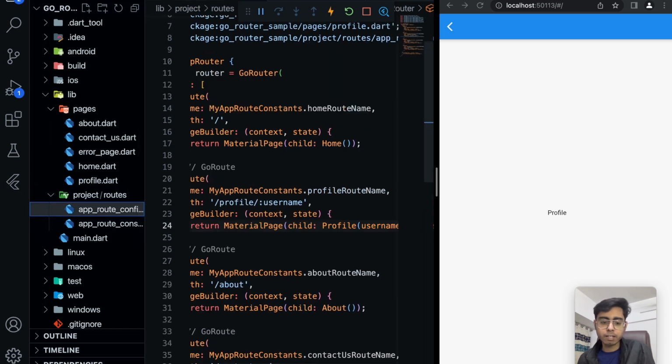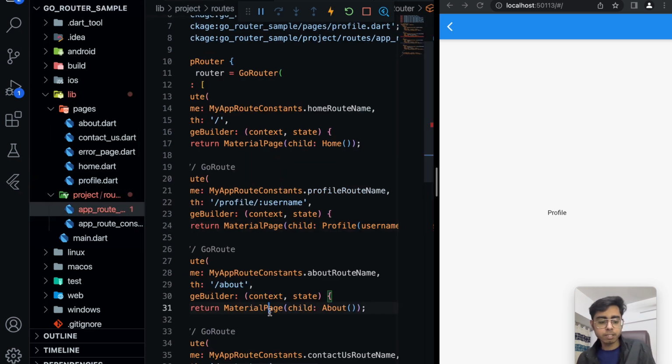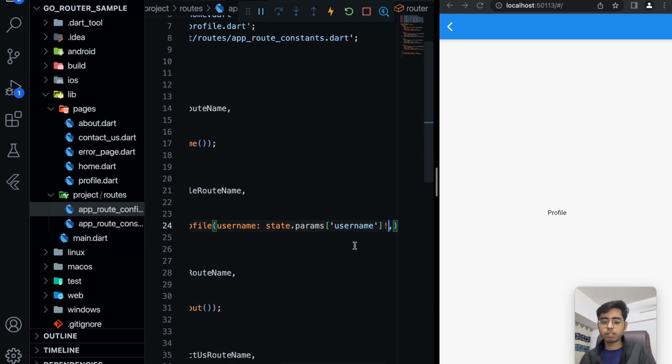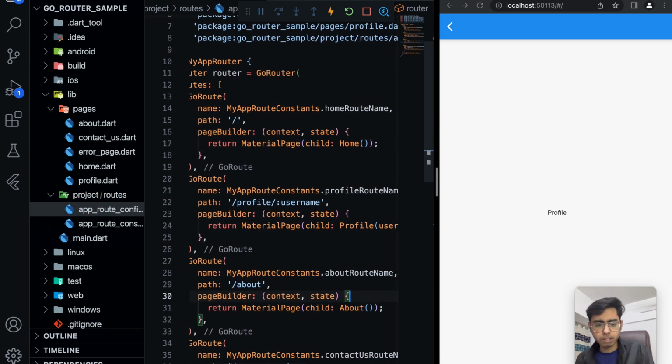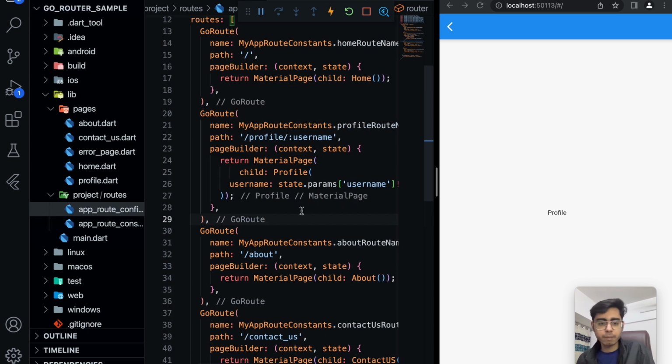So you can provide a null value to your username, but I don't want to provide a null value, so I'll go over here and remove this null wrapper, and I can provide this null check. Okay, so this is all good, and we can provide username as my parameter.